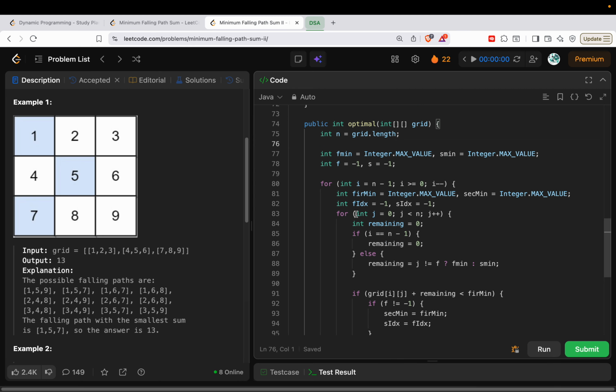In the optimal solution, I've defined fmin as the first minimum and smin as the second minimum, and both are instantiated to the maximum values. I've also defined the indices at which I've identified the first minimum and second minimum. Initially, I've defined both of them as -1, indicating that I haven't computed the first minimum and second minimum.